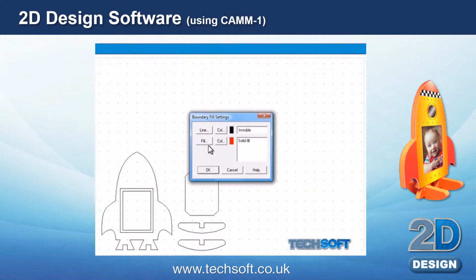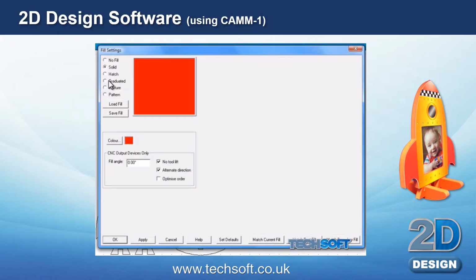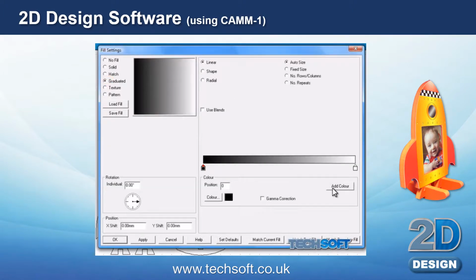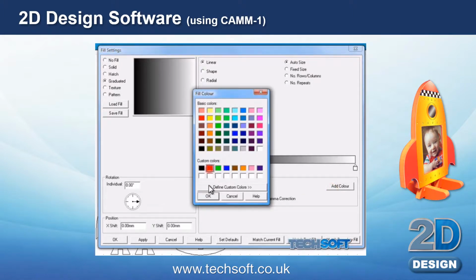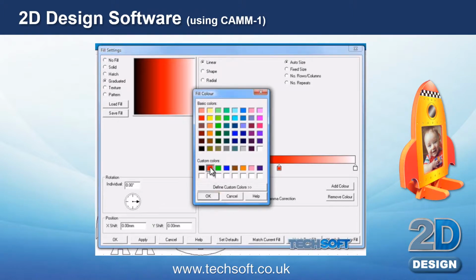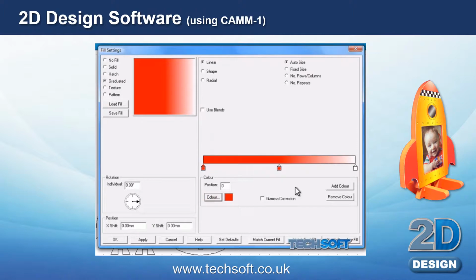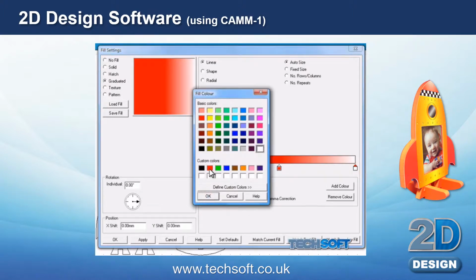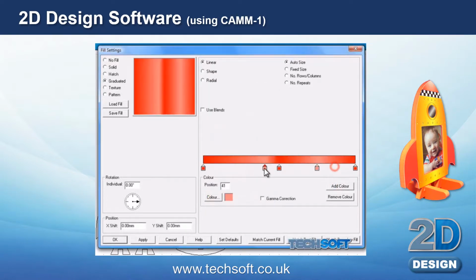Firstly, we're going to make a graduated fill. Select Fill, Graduated. We're going to do 2 tones of red. So add colour, go for the darker red, and change the end black to a darker red, and the same with the right. We'll add colour and select the lighter red. We'll give this a bit of a rotation, and OK.